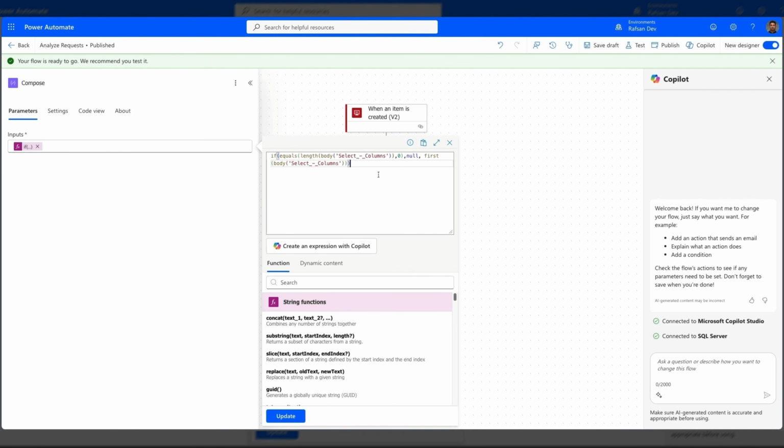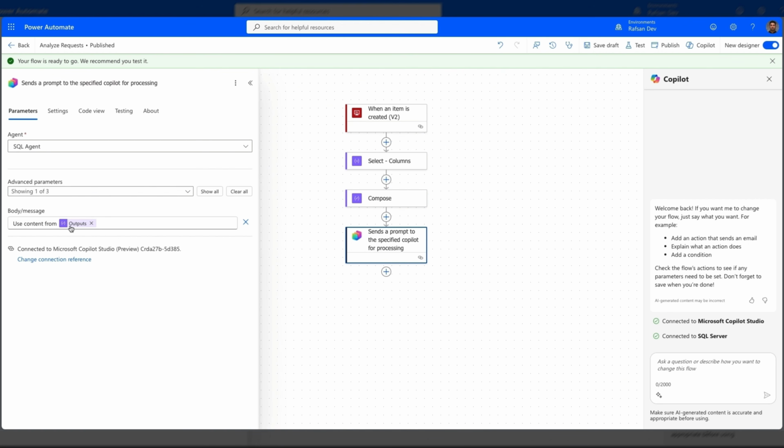expression here. My expression checks to make sure that the body of select columns has values. If not, it returns null. If yes, then it returns the first object from that. If you don't do that, like adding the equals length check, your flow can give you bad requests. From there, I removed the body of when an item is created, and instead I added dynamic content, which is the outputs from the compose.